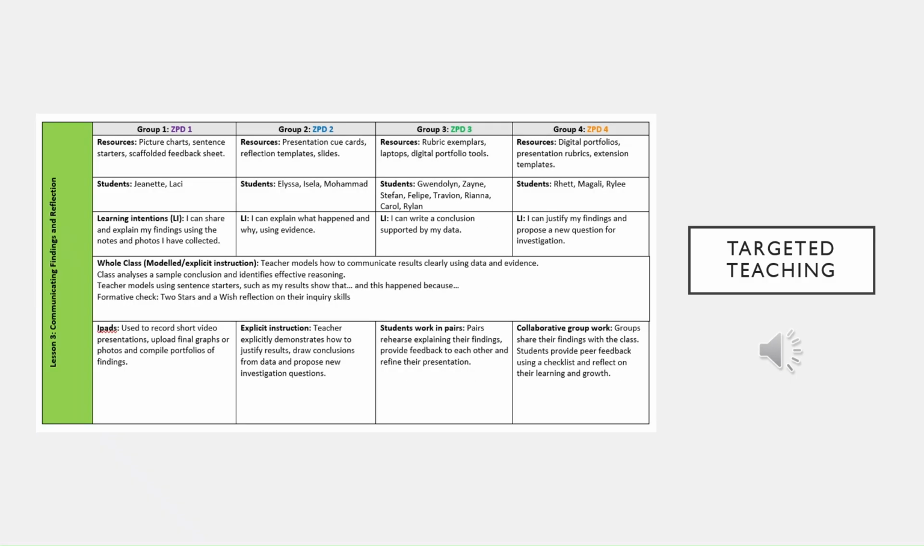The final lesson focuses on communicating findings and reflecting on the inquiry process to consolidate understanding across the unit. ZPD-1 learners are supported through explicit instruction and modelled examples of how to explain results using picture charts, iPads, and scaffolded sentence starters. Lacey has executive functioning difficulties and needs significant support to organise her thoughts and present her findings coherently. I will provide her with a structured presentation template divided into 3 clear sections: what I did, what happened, and why. She will use visual cue cards with sentence starters for each section, such as "First I" and "The plant grew because."